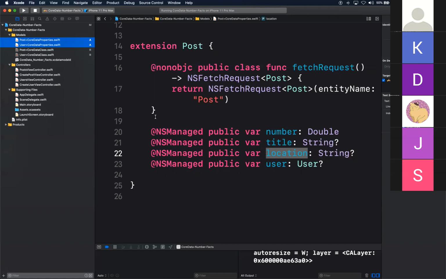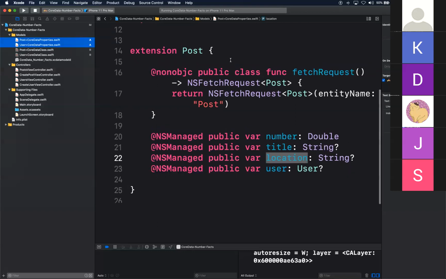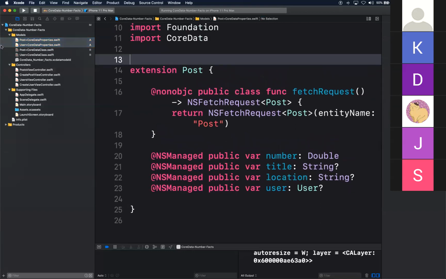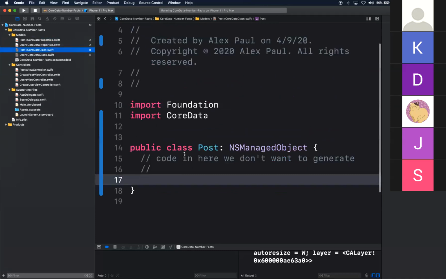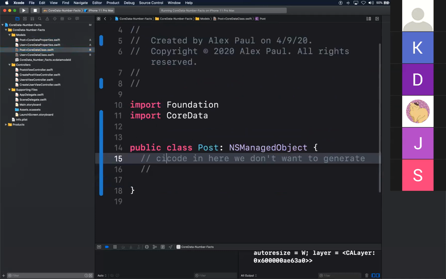Does that help you? Yes. So actually, if we write code here, that's just going to get overwritten. That's funny. But everybody, the only thing I want us to take away from this is that I could regenerate my properties class as many times as I want. But if I write custom code in here, custom code.